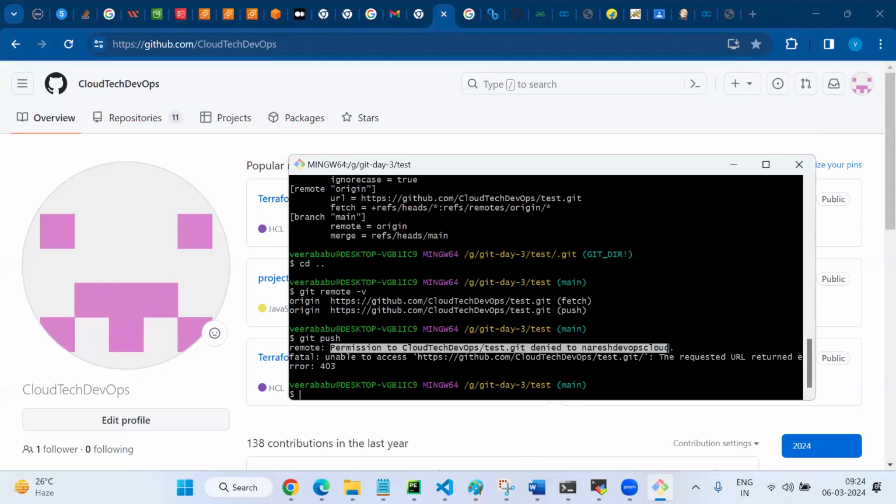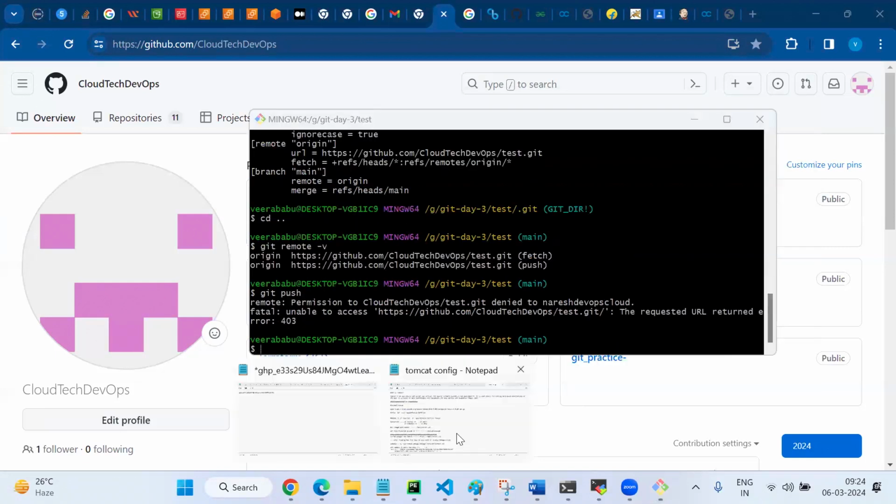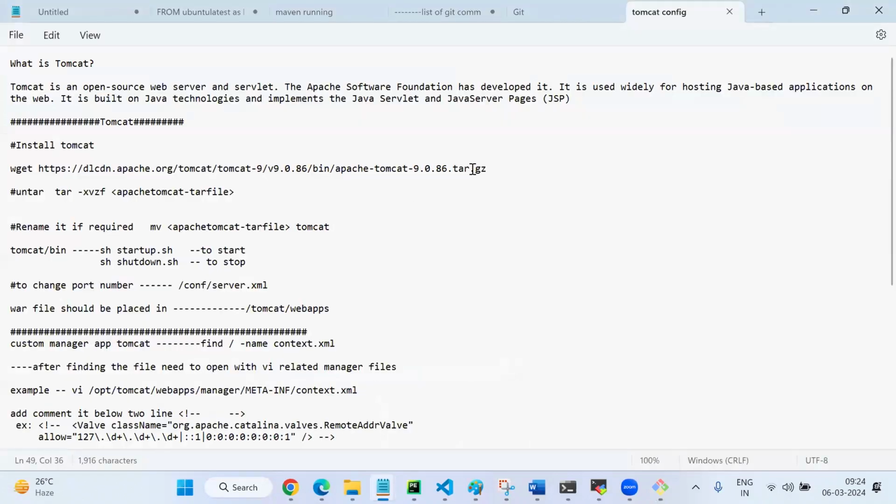Is it clear, everyone? So now the challenge is I need to add my key to push my changes into the repository. Okay. So if you have any doubts, everything I have prepared.